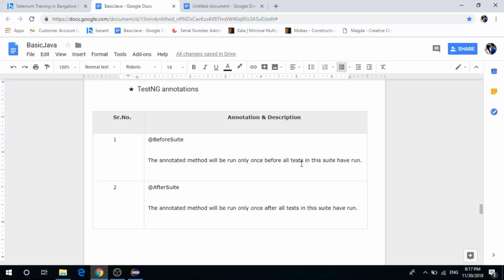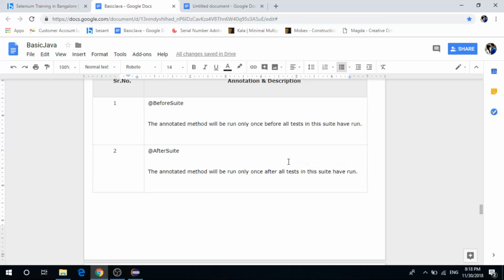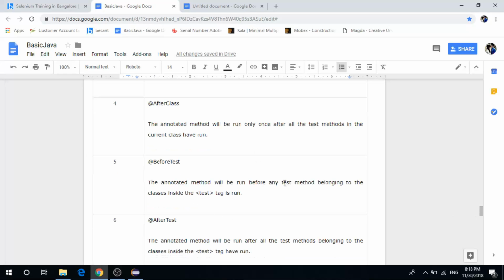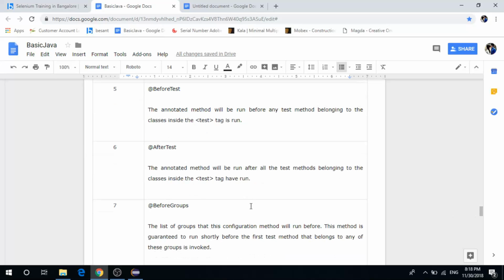@BeforeSuite will run before each and every suite of tests. Let's say for example in a class you have two test annotations, and in another class you have another two test annotations, and you have combined these two classes in the same package, so it will be called a test suite. So @BeforeSuite, if you give, it will run before the suite. @AfterSuite is like after that particular suite it will run. @BeforeClass is for each and every class it will run, and @BeforeTest is before each and every test, and @AfterTest after each and every test it will run.